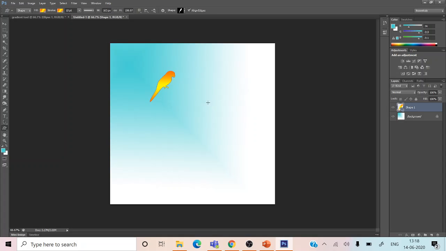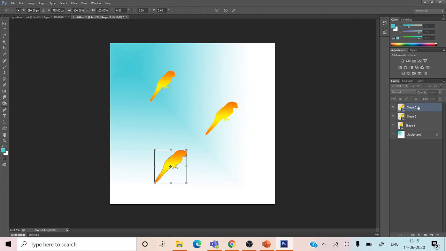Then again, if I am drawing another parrot, it's like that. Like this, I am having 3 parrots over here. So these are my 3 layers along the right layer panel. Along with this particular custom shape, I would like to tell you about transforming objects. How do you transform objects? So we have to take care what is my active layer. Here I will press Ctrl T. Okay, so this layer got activated.